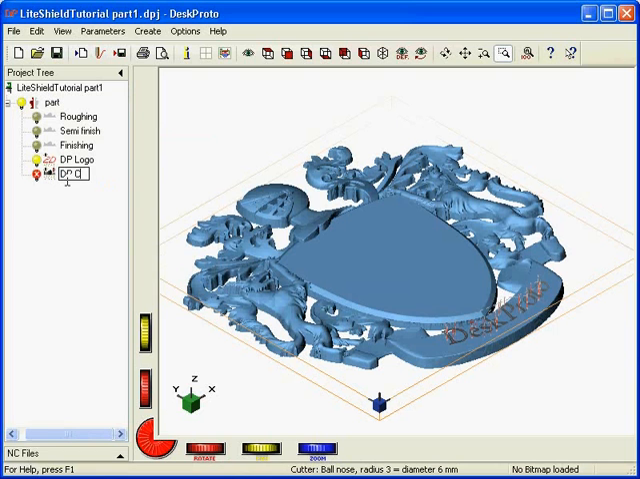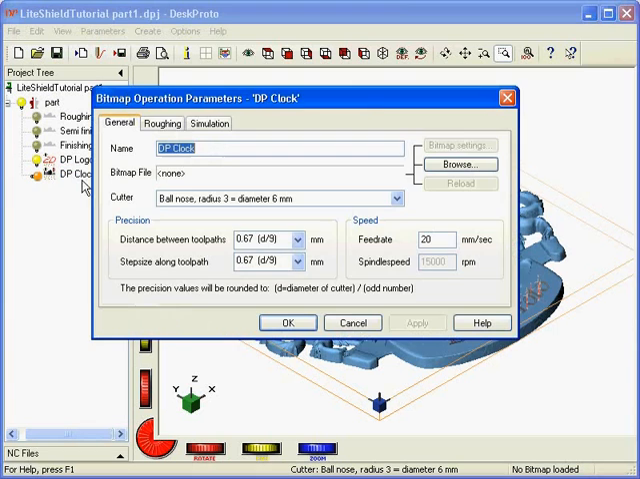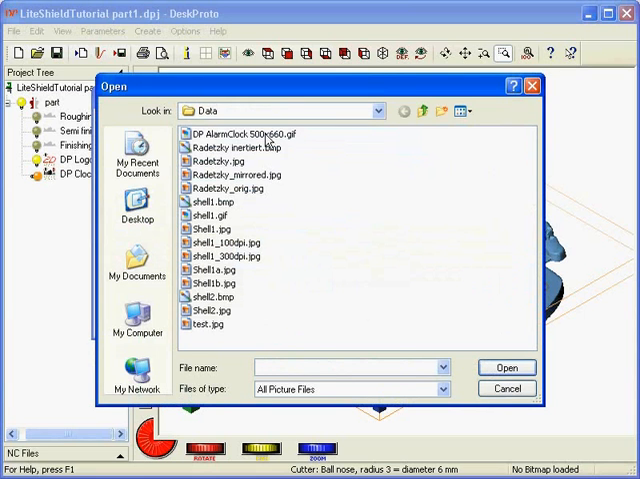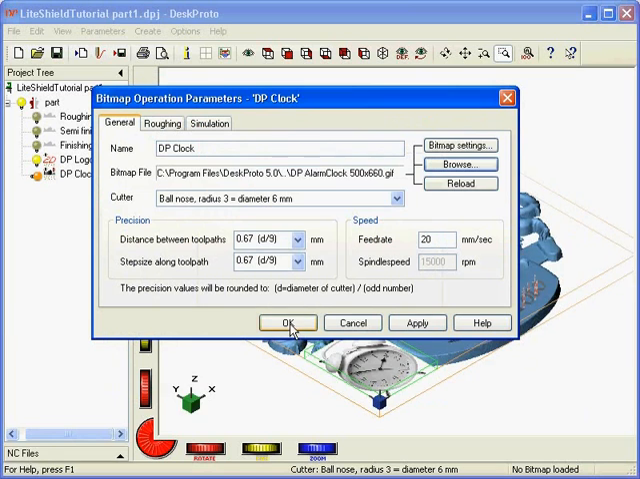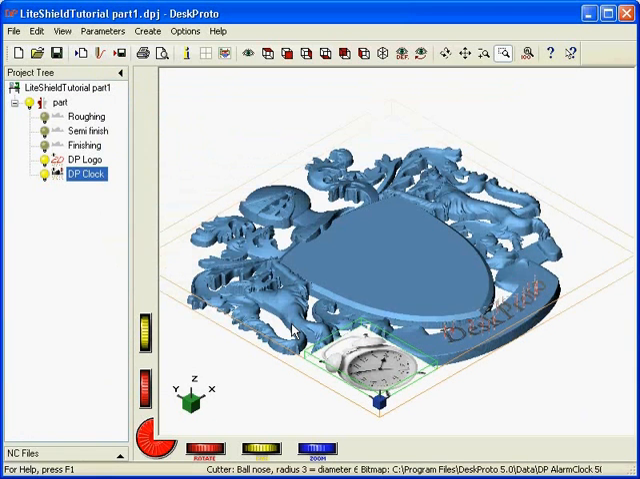I call it the DeskProto clock because I want to use the alarm clock. Double click, browse, and here is a bitmap file for my alarm clock, and it will be shown on the screen right here. It's not the correct position, it's not the correct size.